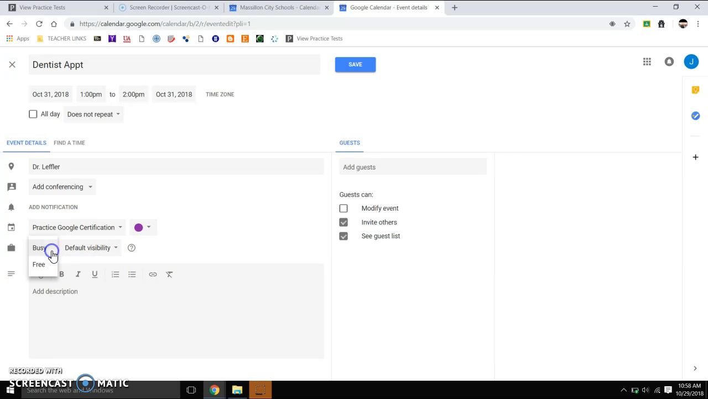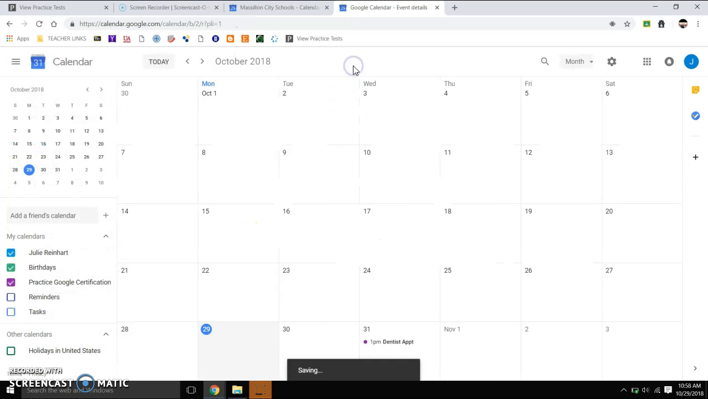And then from here, I could say, make sure I mark as busy. I can add a description of it if I would like to, or anything like that. So let's go ahead and save this. So I'm saving it, and there's my dentist appointment.